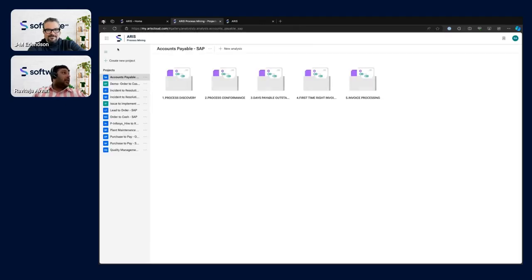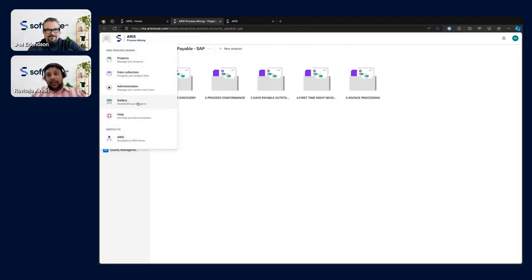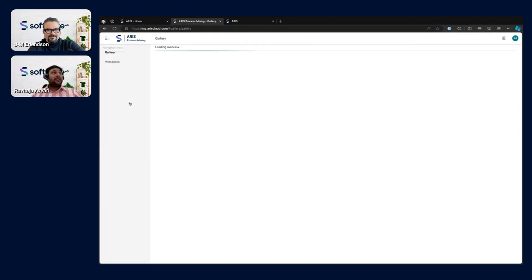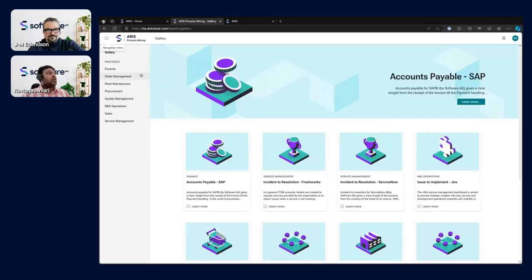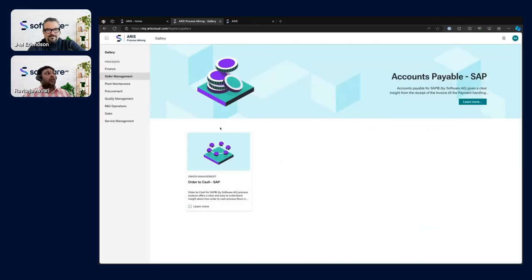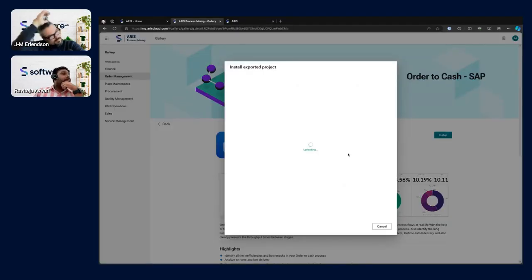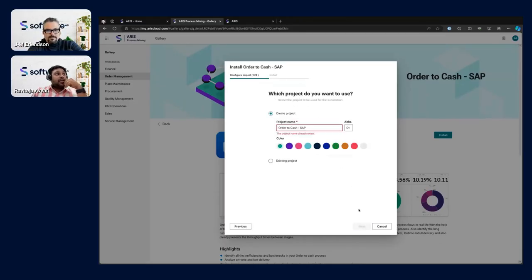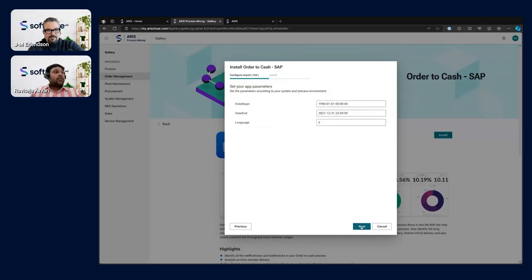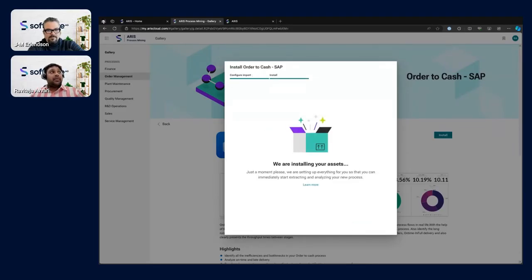you can see that there is something called gallery. A strong recommendation: you can go ahead and start using the gallery. This is really a quick start, which we promote. Here in the order management, you have something called order to cash for SAP. So you go ahead and click on install, and in a couple of clicks, you have this installation already available for you.